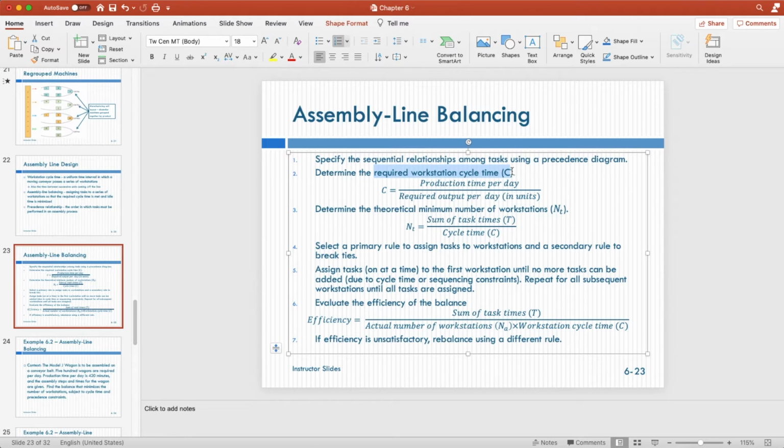Okay, in the end, it becomes the finished product. What is the corresponding time that is necessary to produce it? That's basically called the required workstation cycle time. You see, that's basically C equals what? It equals production time per day divided by required output per day. What does it mean? The production time per day divided by required output per day.